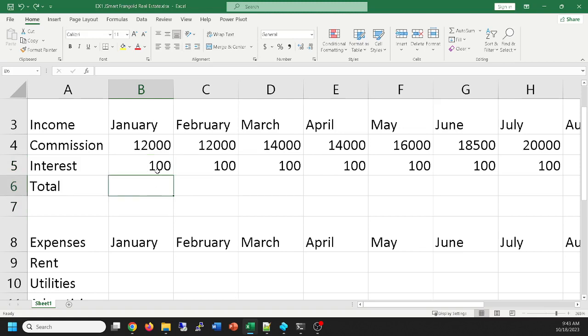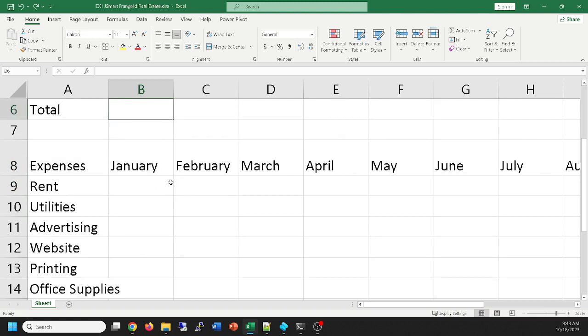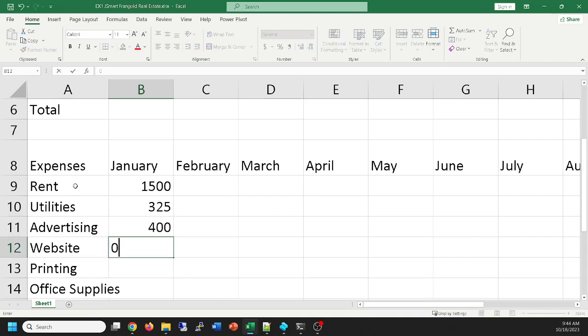But before we let Excel do the work, let's come down and enter some values for our projected spending, and we're only going to worry about January, because then we're going to copy all of January's over, and then there's just a few changes. So the expected rent, $1,500. Must have a tiny office. Utilities, $325. $400 for advertising. The website, we don't pay anything until 1 month in the year, so we'll leave it 0 for January. Printing is $200 projected each month. Office supplies of about $200 for January.